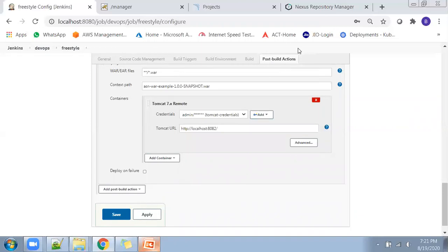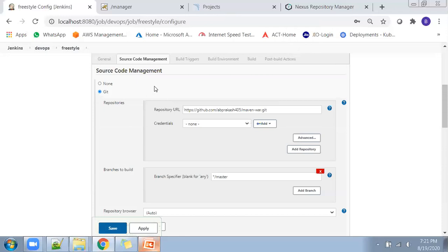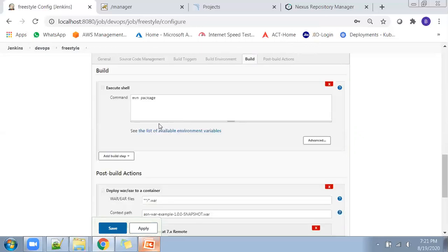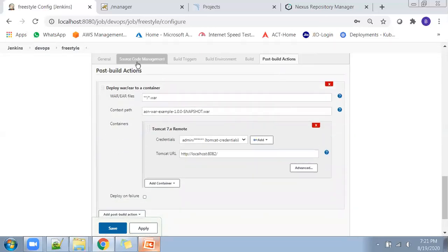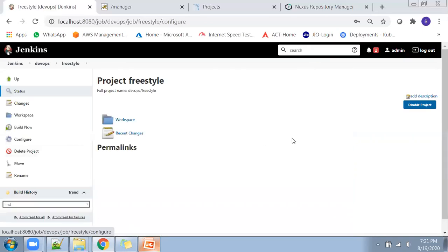That means in the DevOps lifecycle, we have three main points. One is code. I think I already told many times, code is nothing but source code management. Build is nothing but the build, that is Maven package, and deploy is nothing but post build actions. Now we have configured our Jenkins freestyle job. Let's see how far it can run properly.